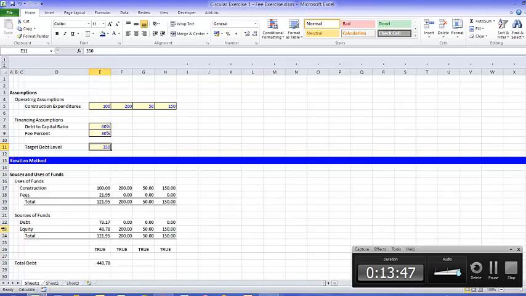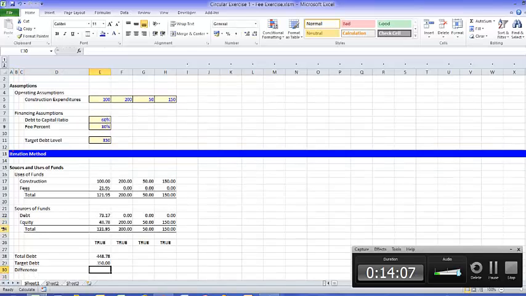We want the actual debt level to be 350 instead of that, so we can put our target debt down here. Okay, maybe I should press the F4 button. Okay, and then we'll have a difference, which means we'd like to make a goal seek.